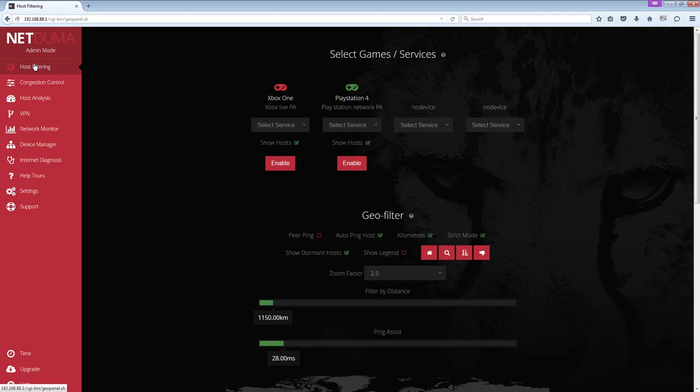You all know about ping assist. And for those wondering why the heck I've got ping assist currently set to 28 milliseconds, it's to pick up dedicated servers that are not known about at this point in time for Black Ops 3 or any other type of new game.